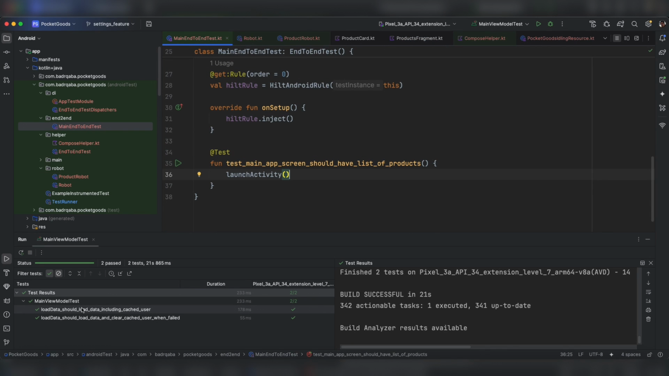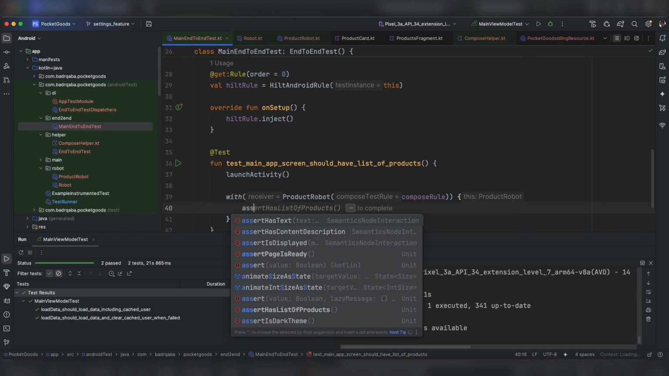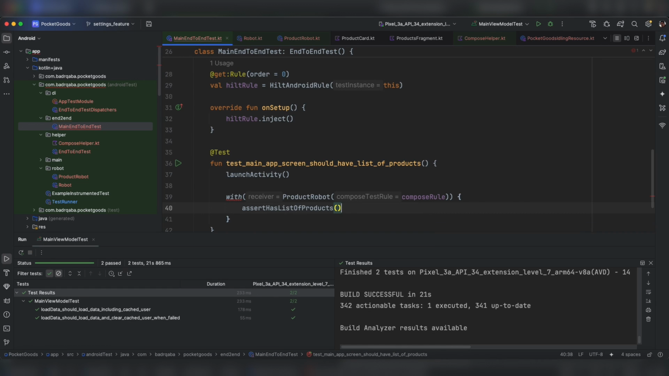Now we are ready to write the first end-to-end test to get you up and running. We're going to run this particular test with the product robot by passing the compose rule. I'm going to do assert has list of products. I don't know if it's going to work because this is the first time we're going to run the application. Here we go. I hope it's not going to be awkward. Let's hit run.